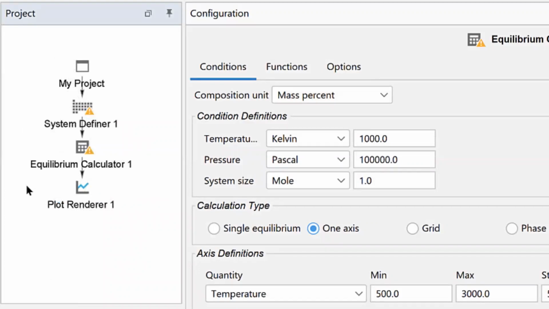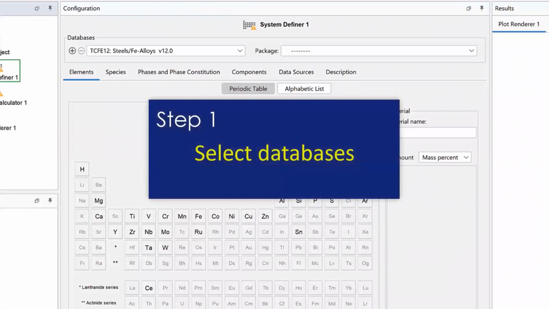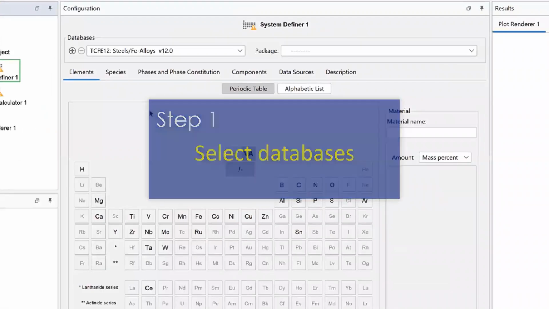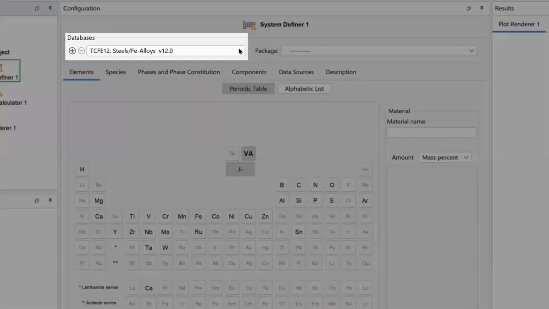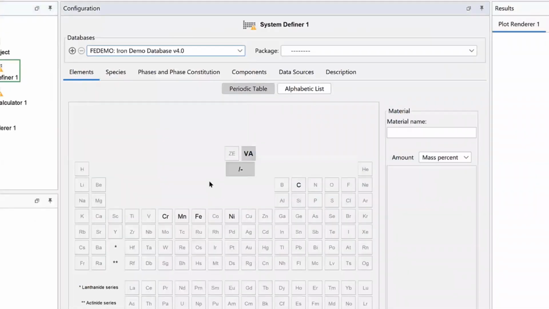For our calculation, we will begin by clicking on the System Definer node. The first step in configuring a calculation is always to select your databases. From the Databases drop-down menu, select the FE Demo database. This is a free demo database, so you should have it in your list.